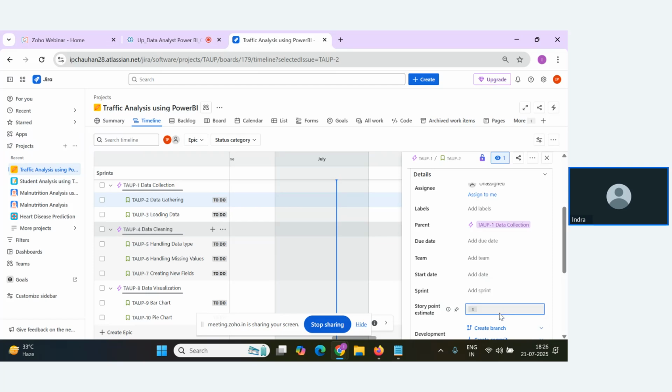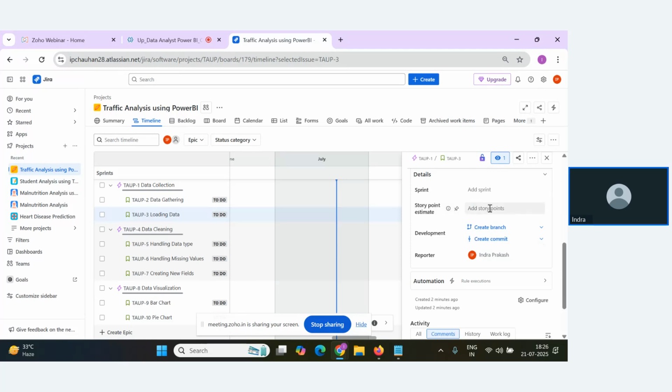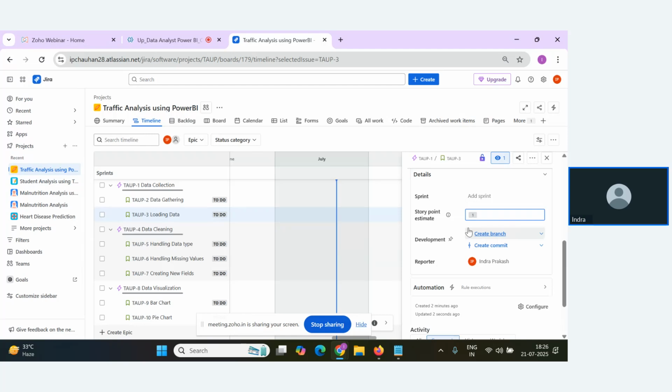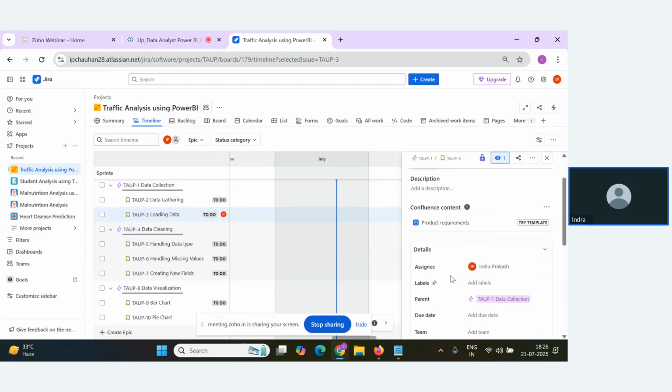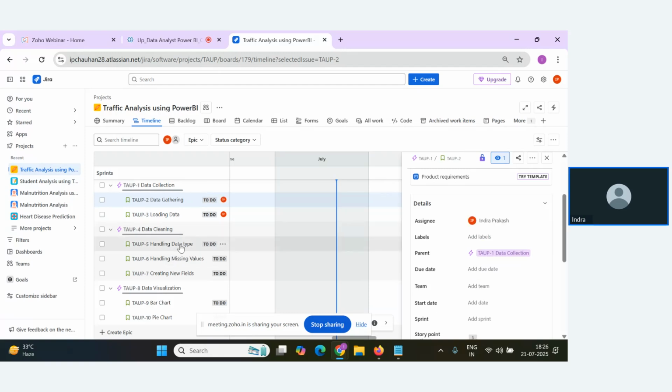Let me give 3. Similarly, for loading data, it's a very simple task, so I will give the story point estimate as 1. Hit enter. And one more thing, this task has to be assigned to yourself only. Click on assign to me. Because you are the one who is doing this entire project, right?